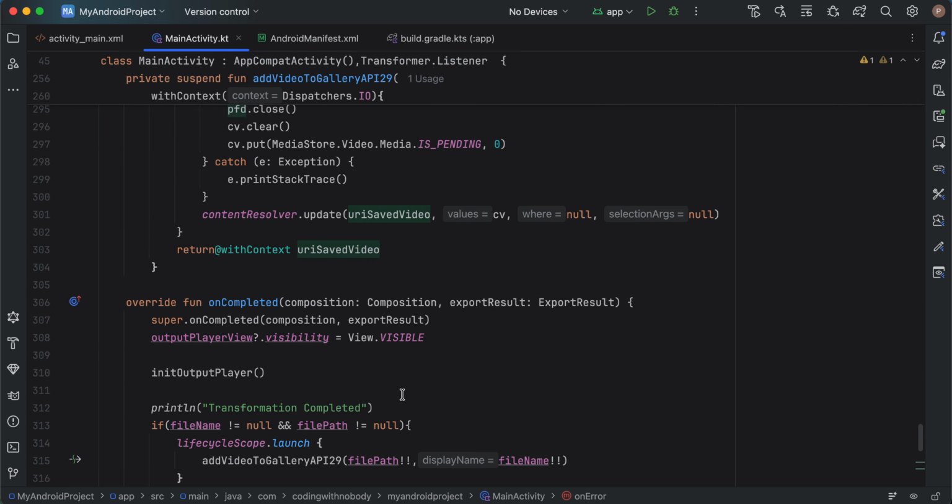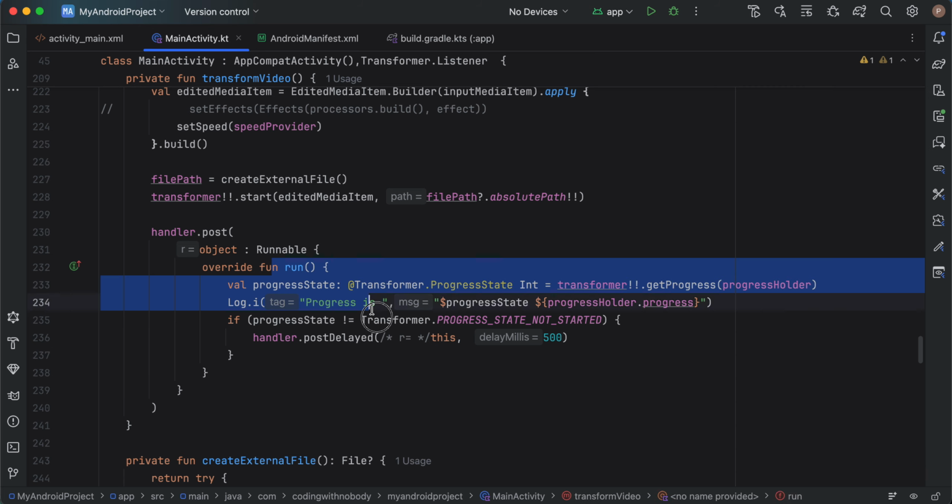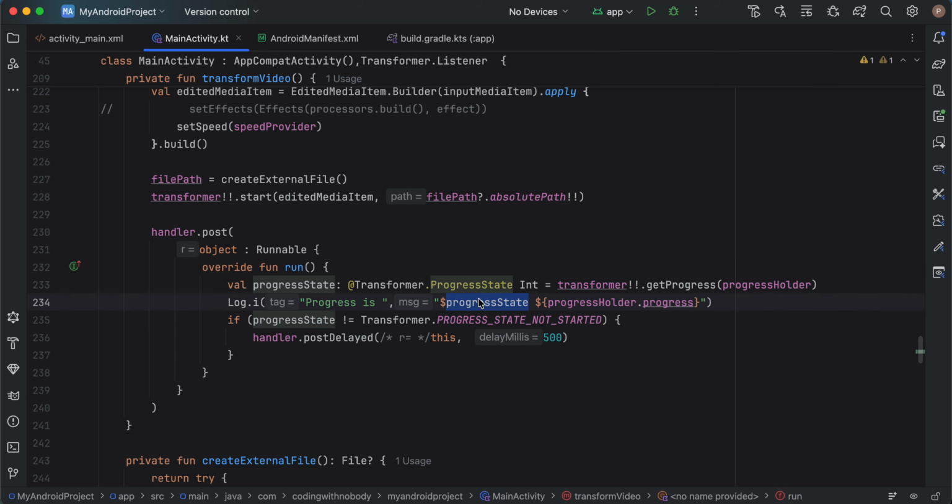Now one thing which I forgot to tell you, or which requires more explanation, is this particular progress state. If I showed you inside the logcat, this progress state will be either 0, 1 or 2, and this progressHolder.progress will be 0 to 100, but it's not always guaranteed that it will reach 100. So be careful with that. And here I have just added a 500 milliseconds delay. So yeah, that's all there is to it.